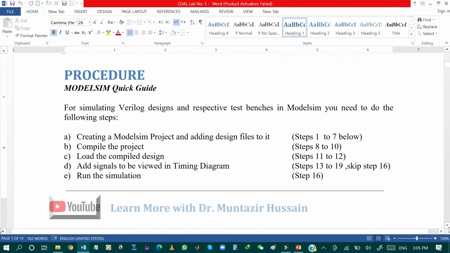So these are the steps which you are required to follow while creating, compiling, simulating, and generating the timing diagram of the design. The first step is to create a ModelSim project and add the design file to it. For that, we need to follow step number 1 to step number 7. The second step is to compile the project. The first step is to create the project, and the second step is to compile the project.